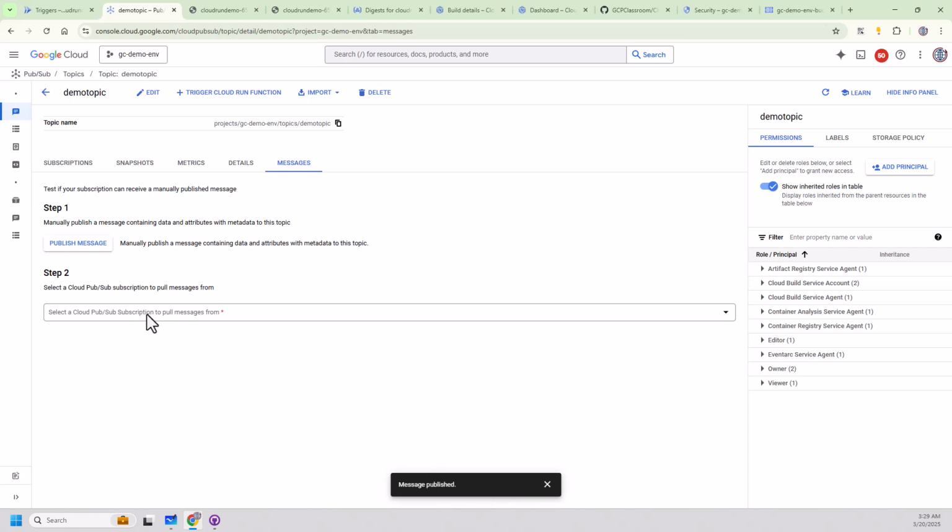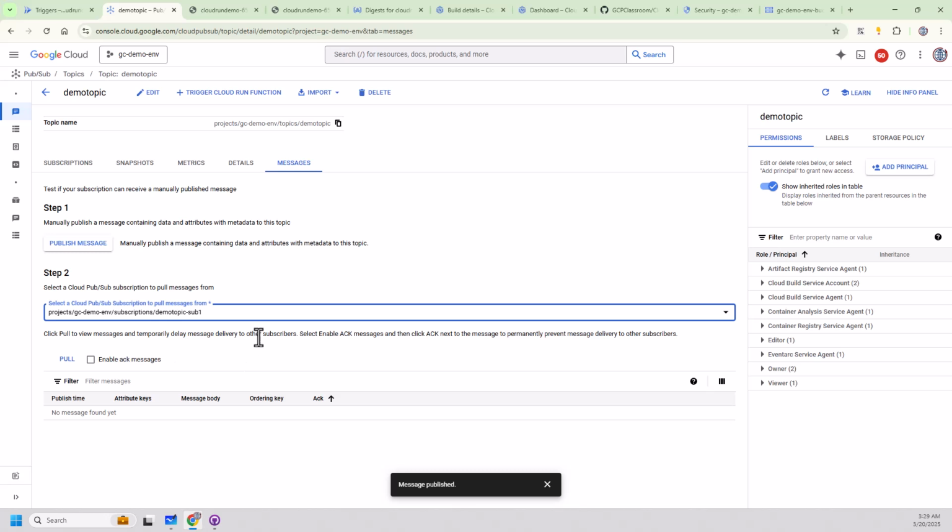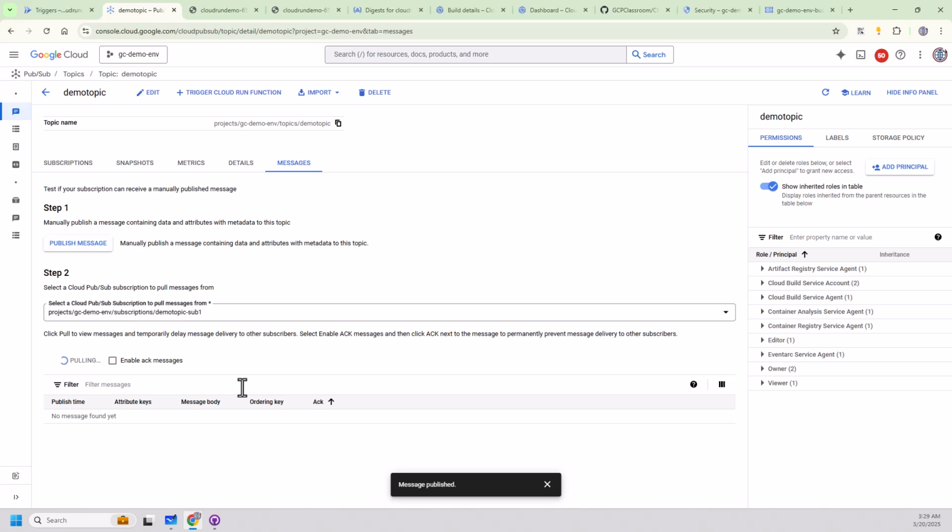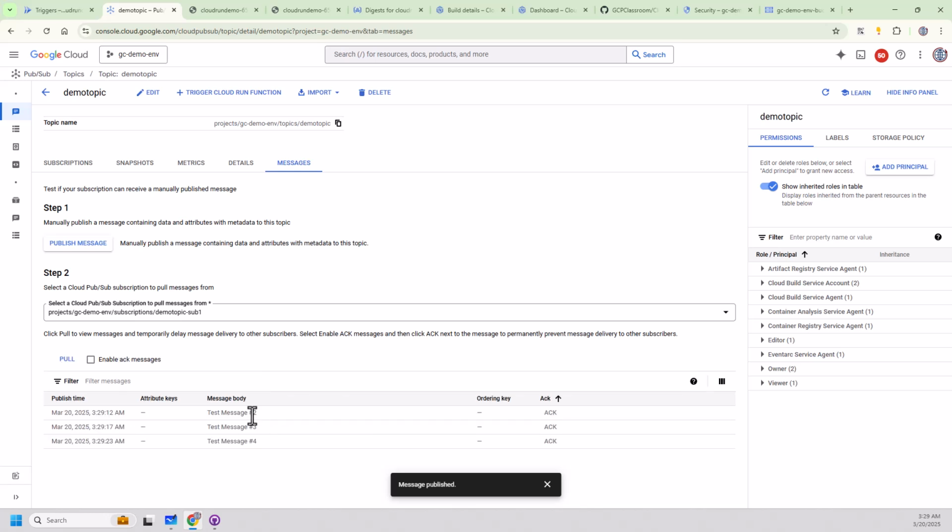So now over here, we're going to go to our subscription and we're going to pull the message. Okay, so I could do a pull. And what are we going to see? Look at that. We have message 2, 3, and 4. And we have those messages there. Okay, so the idea of PubSub is we post messages to it, and then the messages we process with whatever code we need.